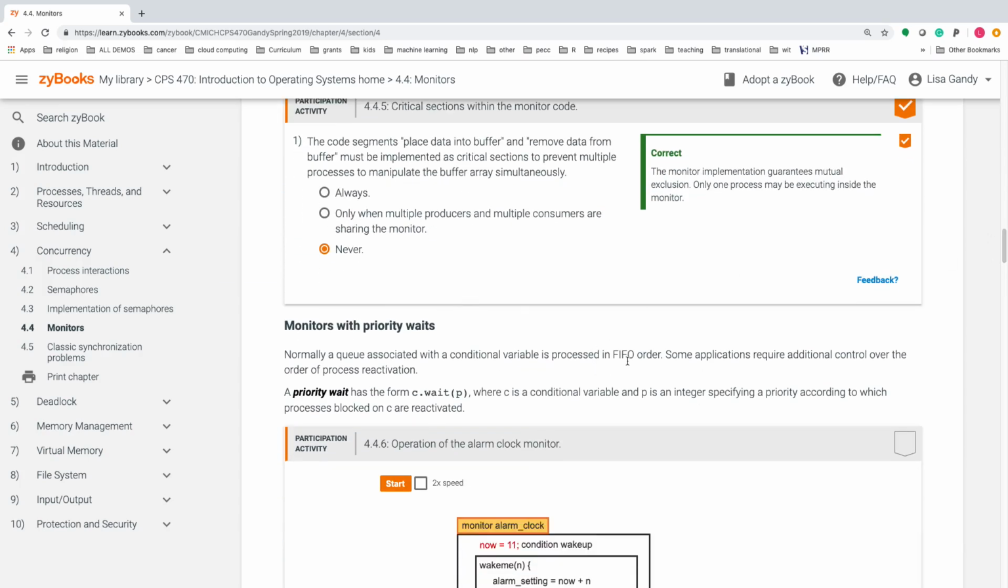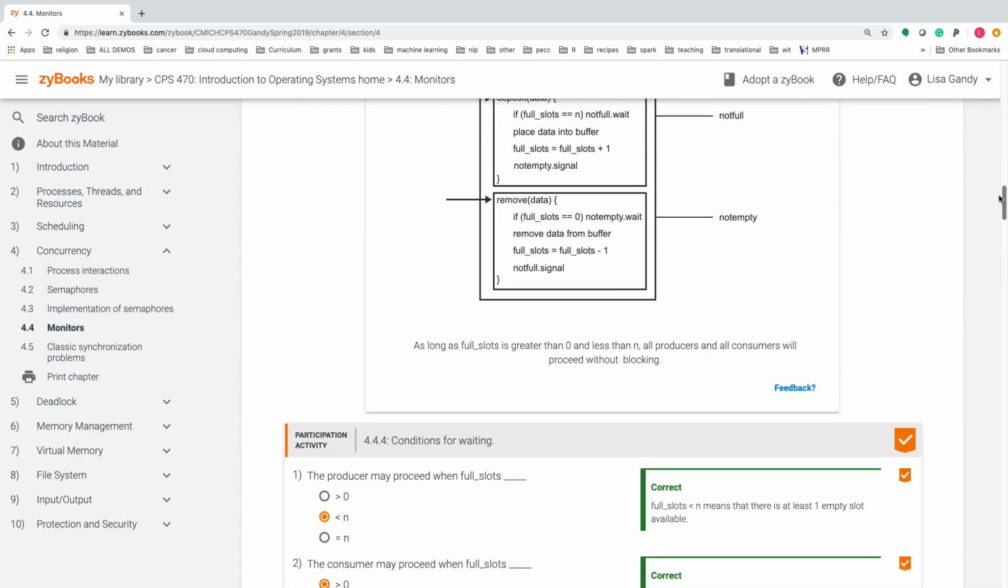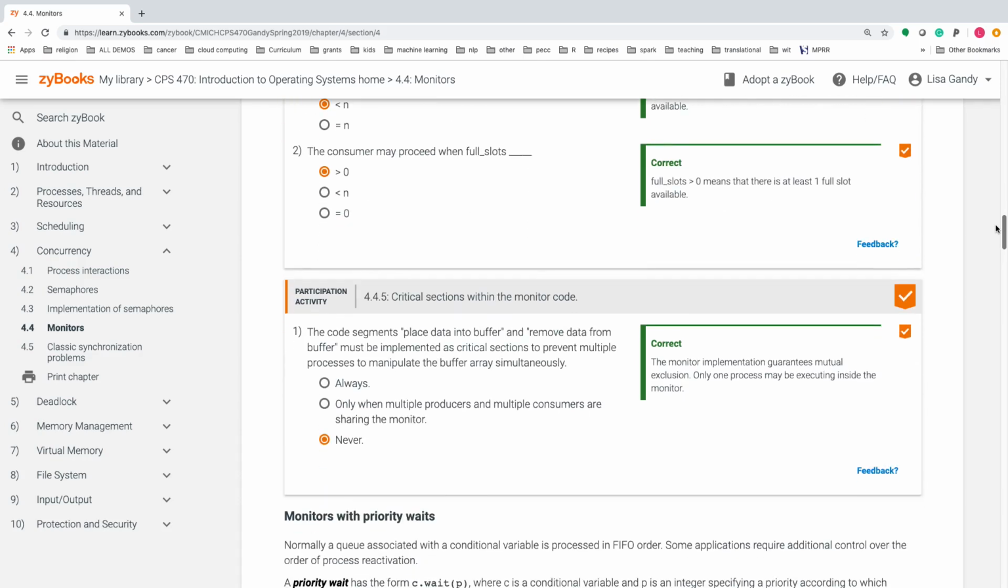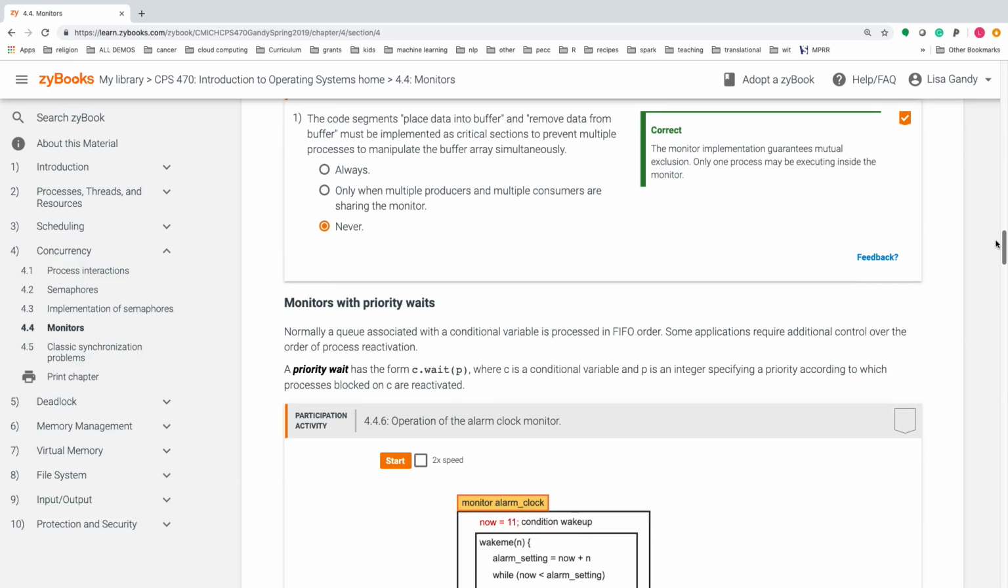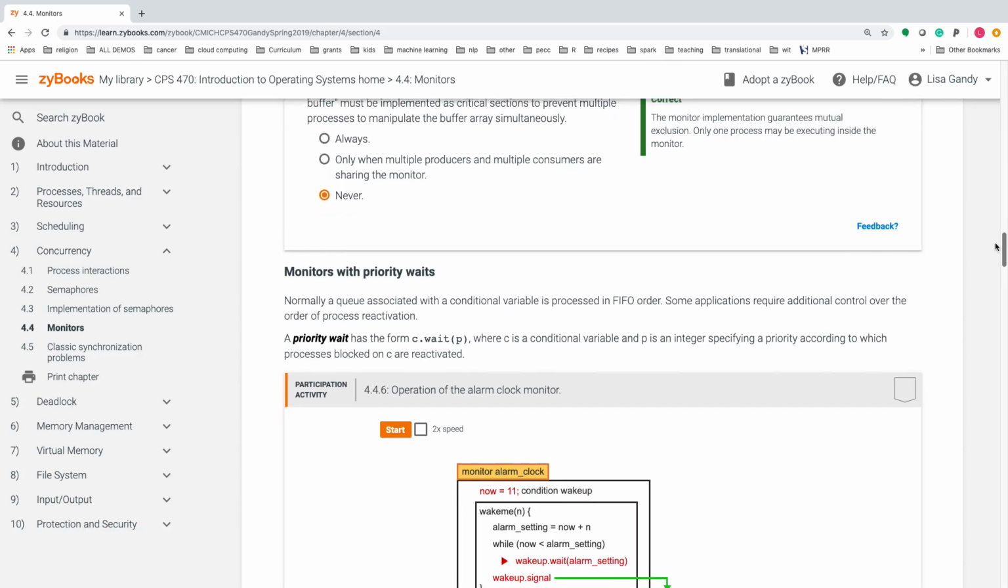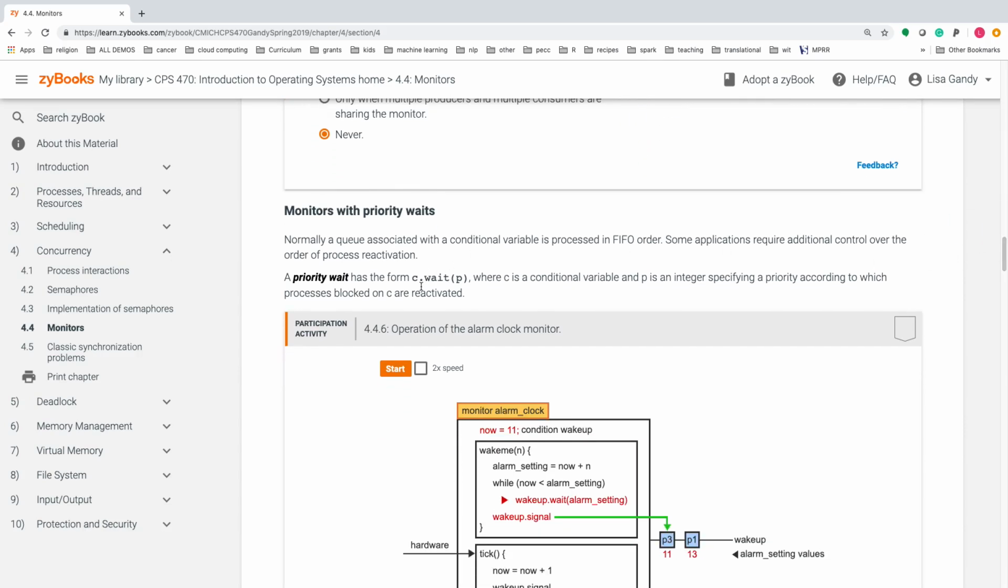Is processed in first in, first out order. Some, and they haven't really talked about that, it's just been kind of happening. Like the first thing there is the first thing out. Some applications require additional control over that process reactivation. So a priority wait has this form where C is a variable and P is an integer specifying the priority according to which process is blocked on C or reactivated.